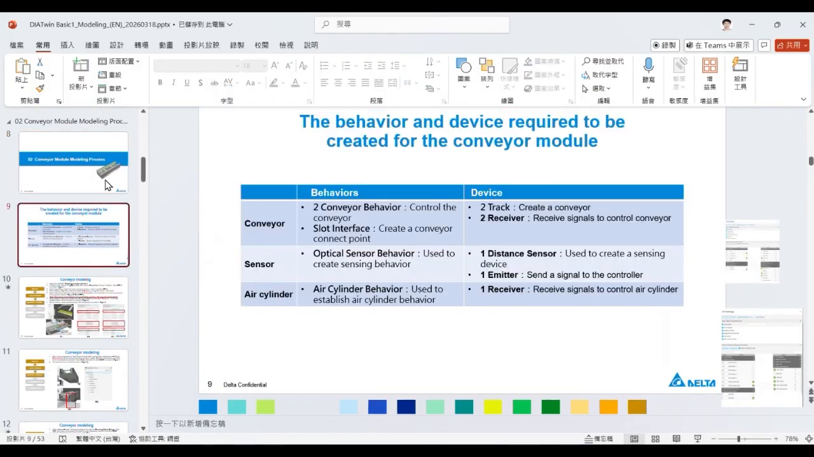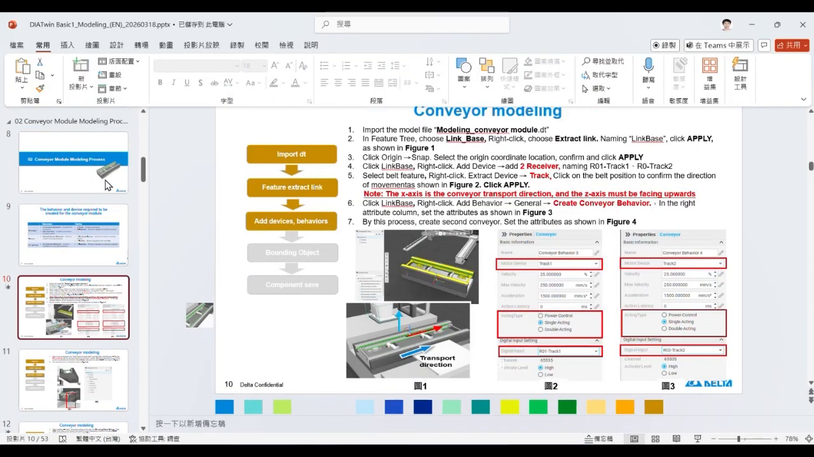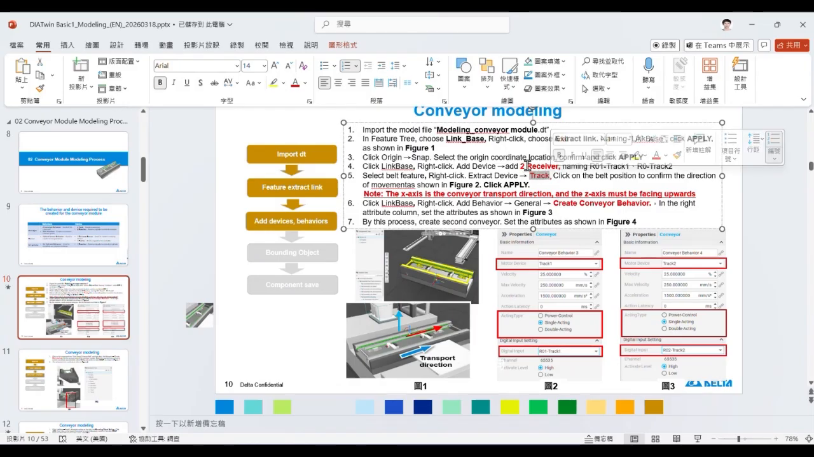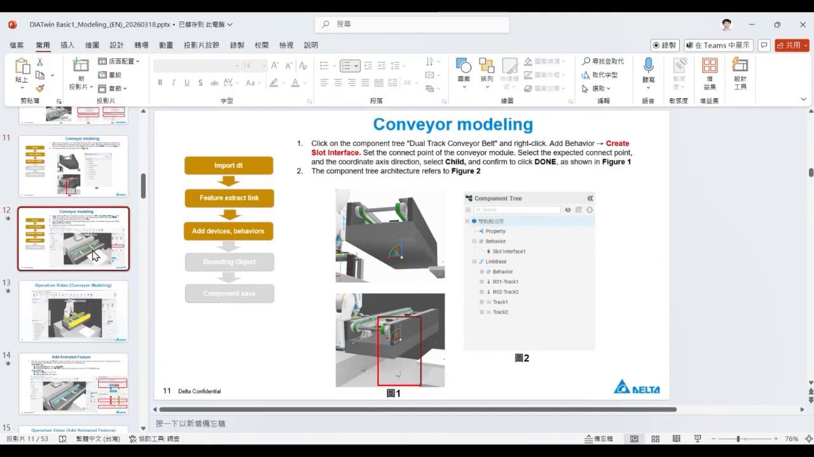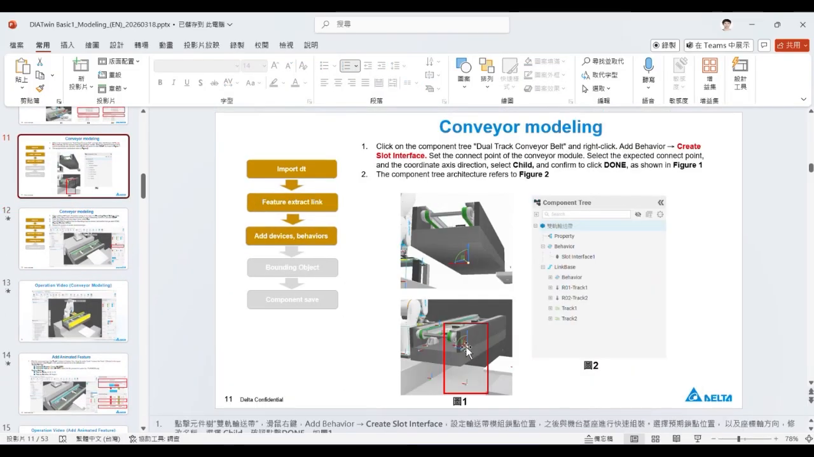Here's the conveyor, and here's the structure. You have to make sure that the X direction is the conveyor direction. You will use the track device, and you have to use the receiver. You have to use conveyor behavior for conveyor settings. Here it's optional: you can also create some interface to fix your conveyor on the frame, but I think this is optional.